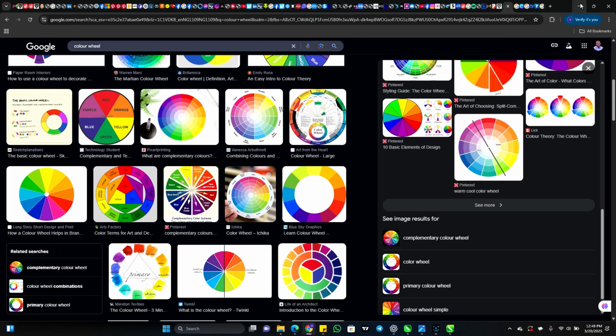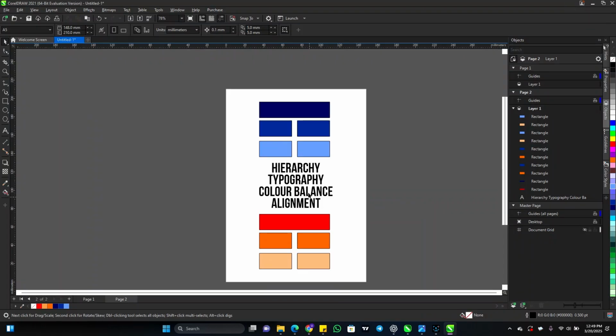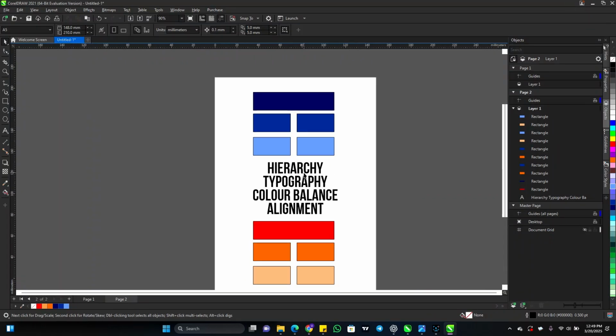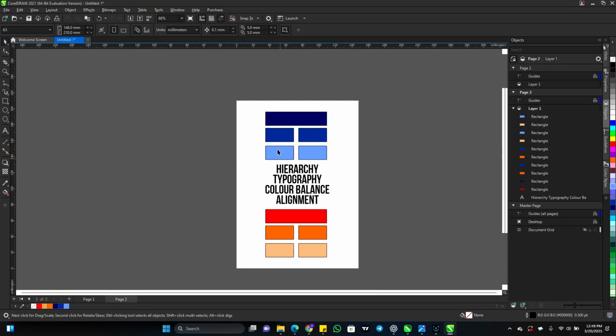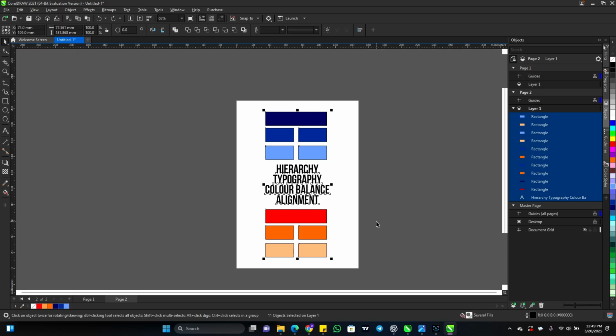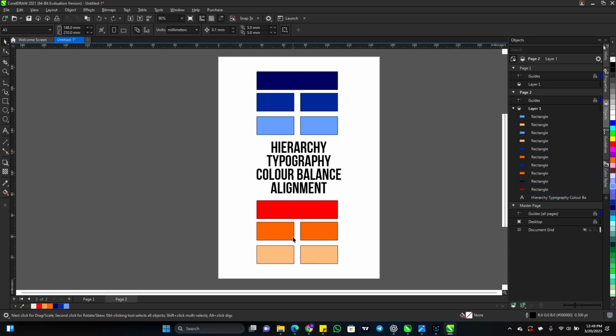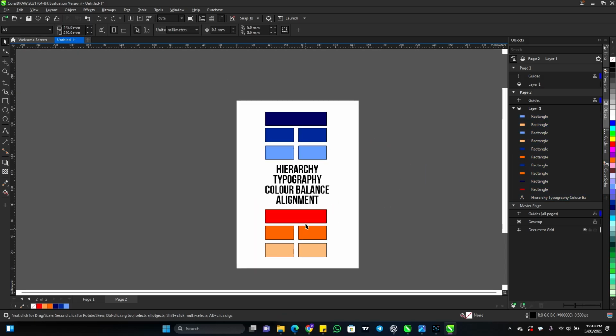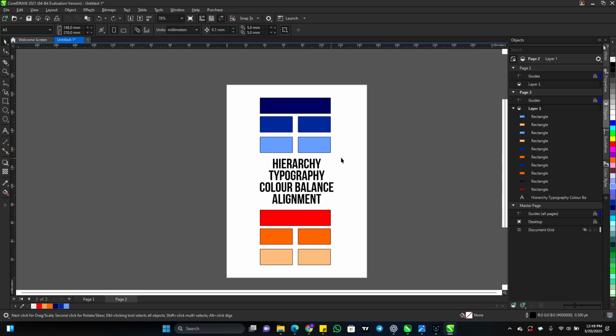So that's about color balance, but this gives you an idea of color balance. So you know that this now is a good design. So if you can replicate this. Okay, so the last one is alignment. We can even use this for alignment.